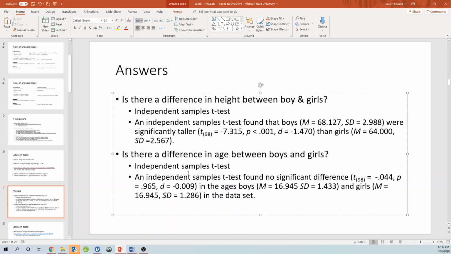Okay, so next question: is there a difference in age between boys and girls? Because we're reporting another independent samples t-test, you'll notice that this is almost exactly the same as this, with just a couple minor differences. Let's see what we've got. An independent samples t-test found no significant difference in the ages of boys and girls in the data set.